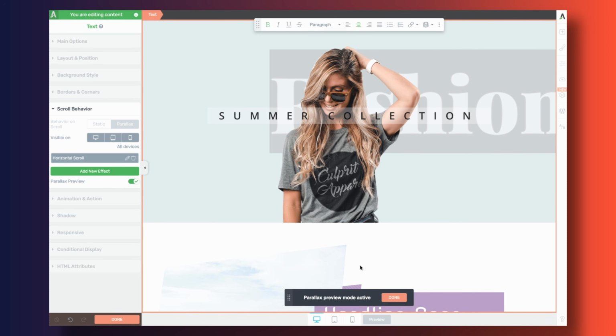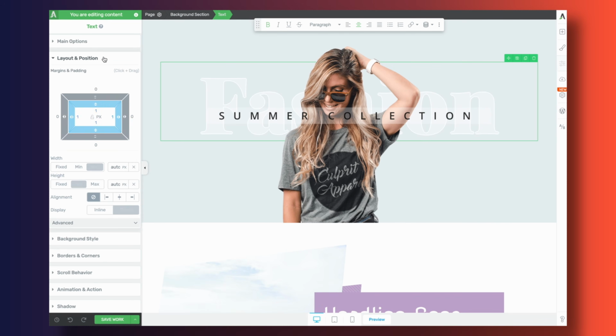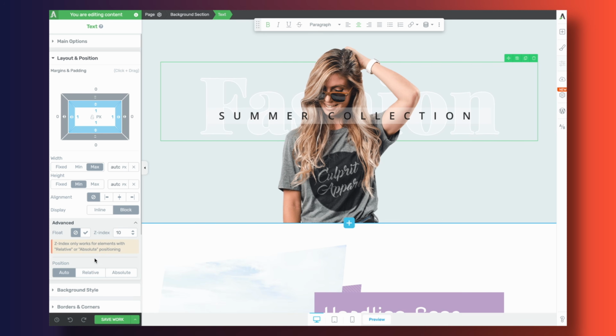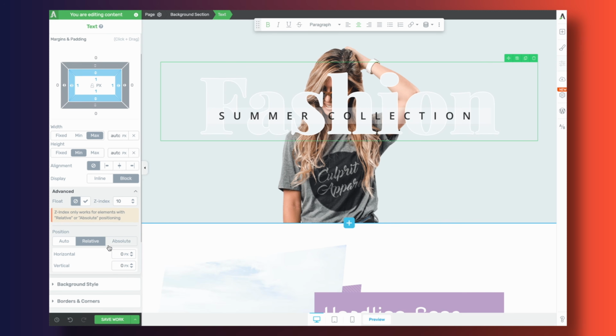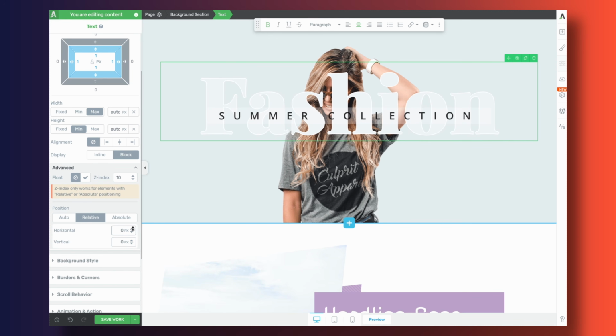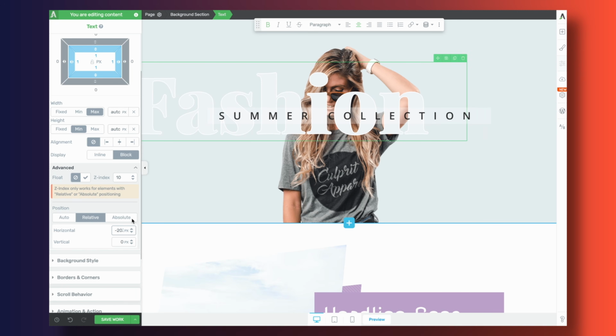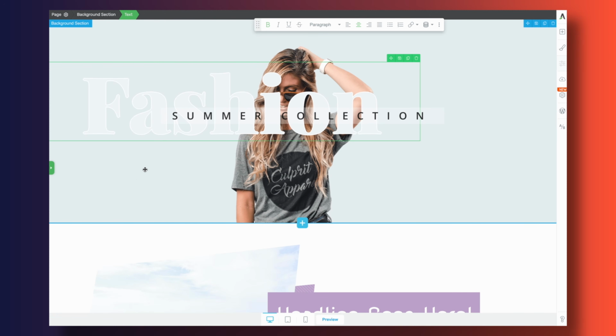Okay, so I can see that as I scroll down, that text element is scrolling towards the right, which is great. But there's something that I'm not completely happy with, which is that I want it to start a little bit more towards the left hand side of the screen. So in order to do that, we're gonna hit done, and let's go into layout and position. With that very same text element selected, I jump into advanced, and instead of having the position set to auto, let's hit relative. And let's make sure that we have it start a little bit towards the left of the screen. I think that's good enough.